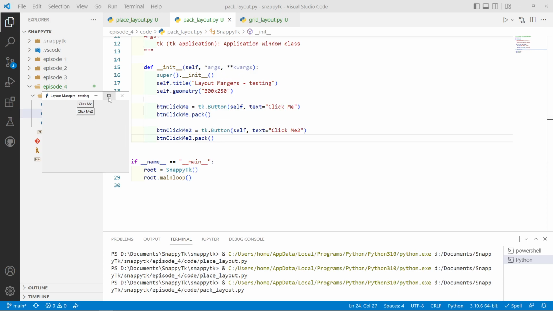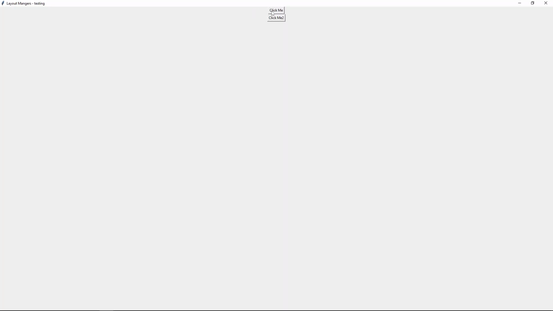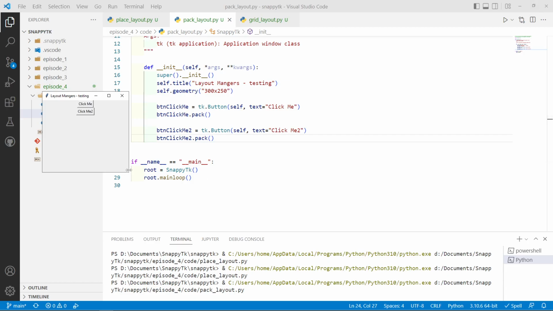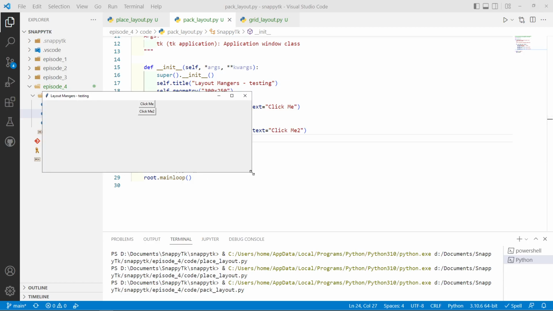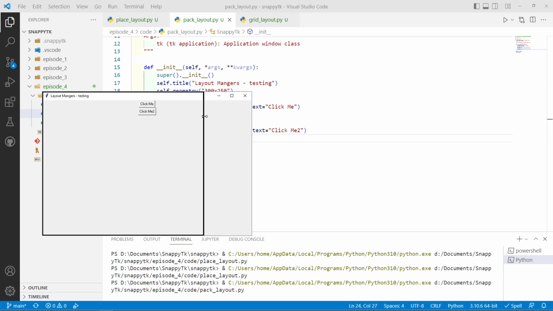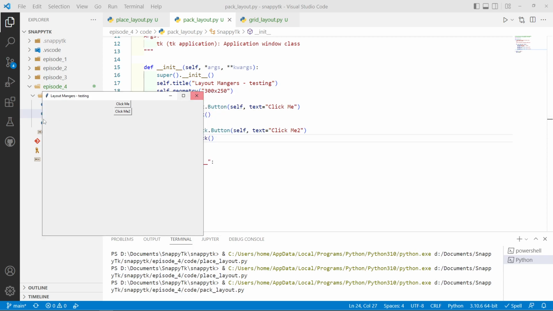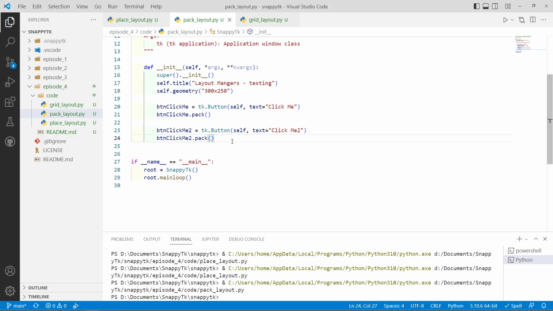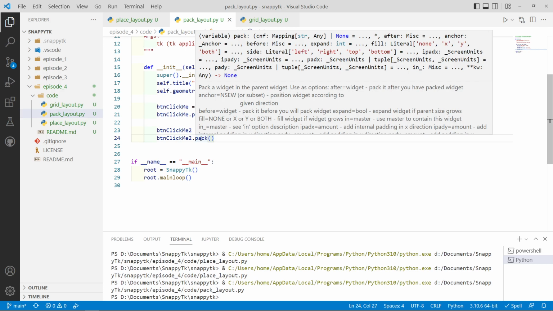What happens when we maximize our window? They stay in the middle. They've basically moved around. Unlike place, when you resize the window with the pack manager, the buttons will stay sort of in the same location, the center of the window, but not in the same coordinates. So you can move some buttons around onto the sides of the windows and the tops and the bottoms using pack. It's pretty easy to use. Doesn't have too many options. Could be a fast way to lay out your windows.